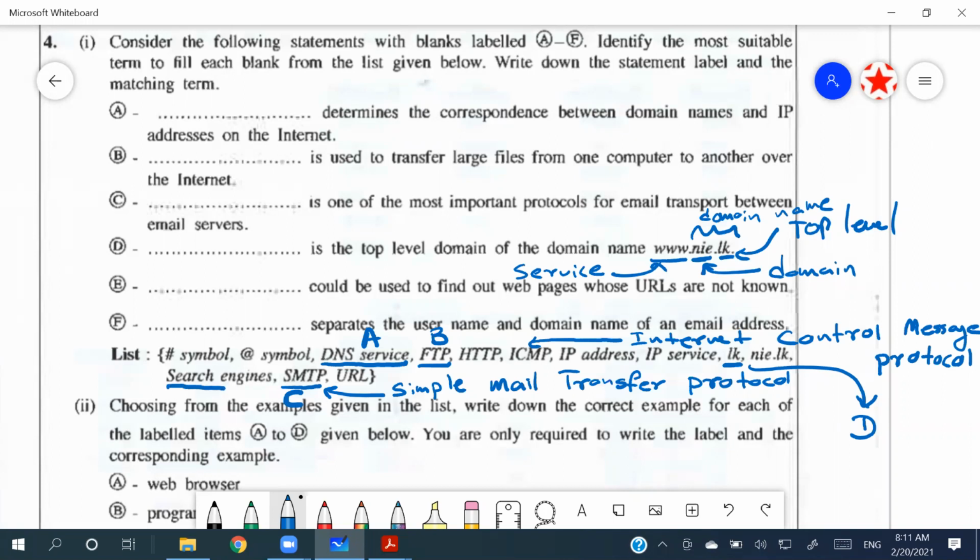So this is going to be the answer for part E, right? And F says blank separates the username and domain name of an email address. An email address has two things: the username and the domain name. So if it says abc@gmail.com, abc is going to be the username, and gmail.com is going to be the domain name. It is separated using the at symbol, which is easy stuff, right? This is going to be the F.